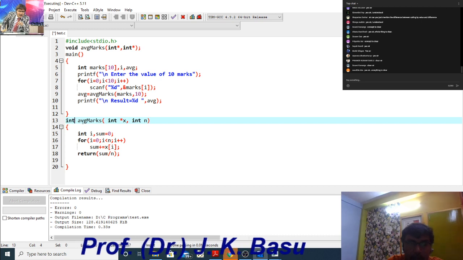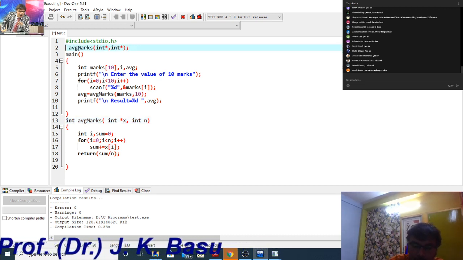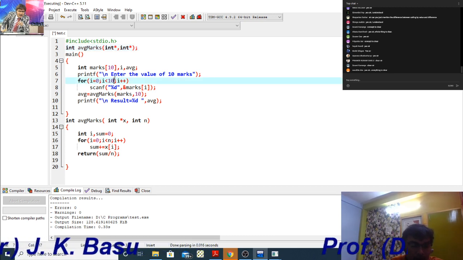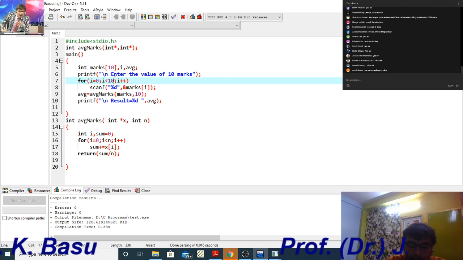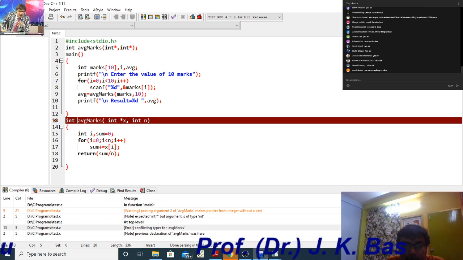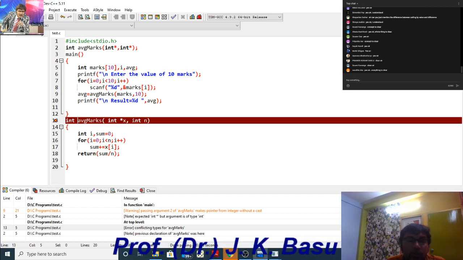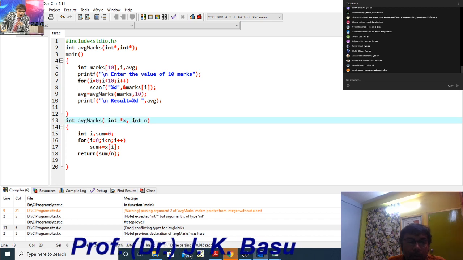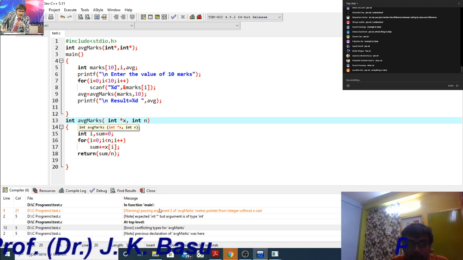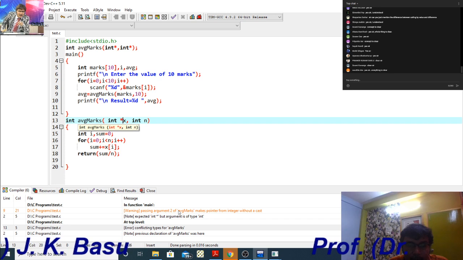Average int, and this needs to be changed also to int. Okay, now Control S, function F11. Passing arguments to which marks pointer on the int avg marks, int star x, n. Okay, now we just notice this error. Better, it's not an error, it's a warning.